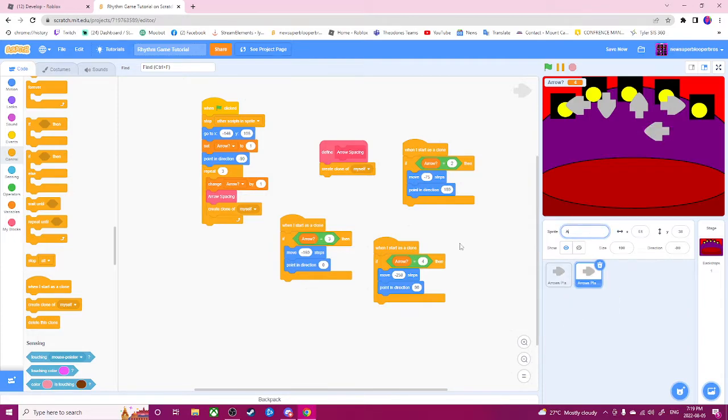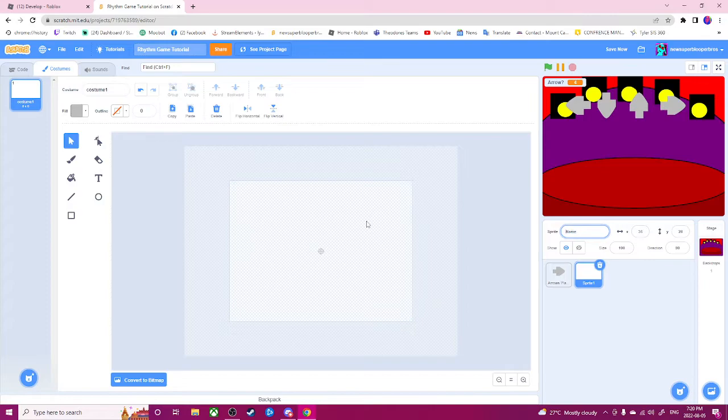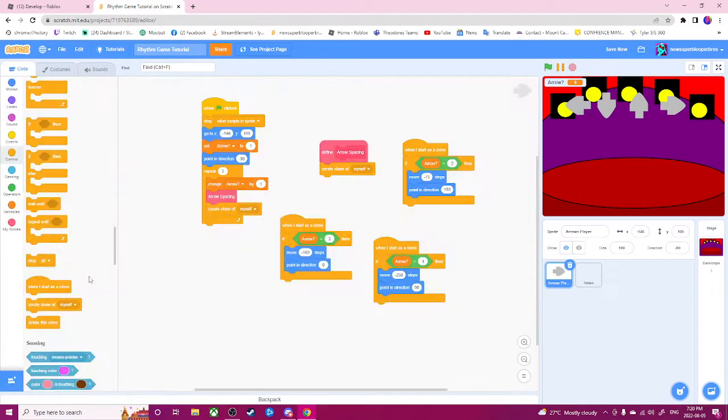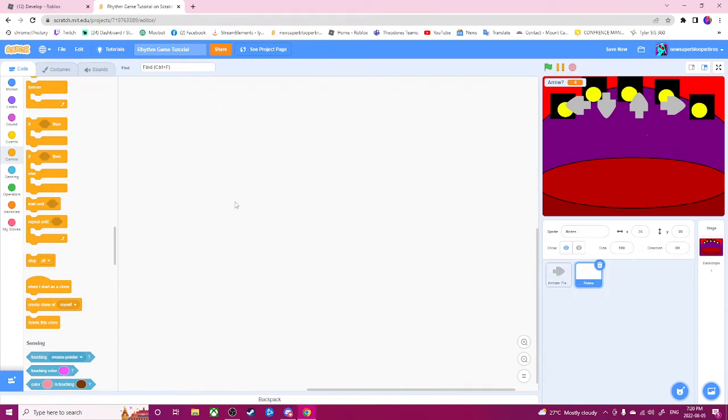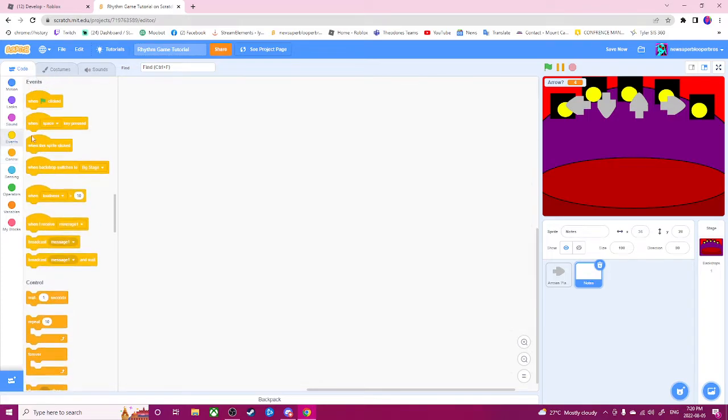So here, arrows. Wait, no, we should call them notes. So what we'll do is go new sprite, notes, and we'll go arrow spacing. Let's check how much time I'm on. Oh yeah, I've been explaining for 13 minutes. We've barely gotten anywhere. I need to speed it up. Okay, but I guess it's good that I'm taking it slowly.